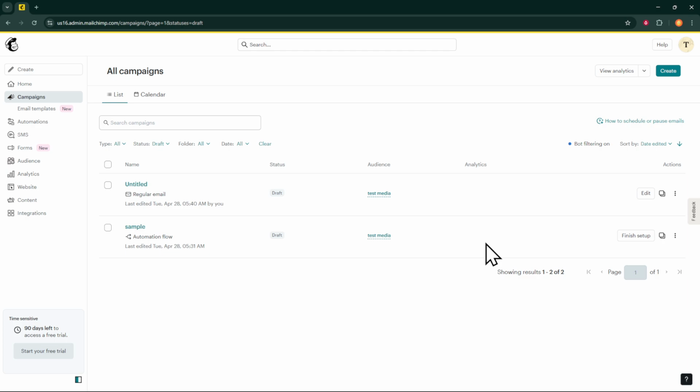After that, the list will refresh automatically, and you'll only see the remaining drafts or campaigns that were not selected for deletion. This helps you stay focused on active or important email work without clutter from unused drafts. And that's it. A simple way to delete a draft campaign in Mailchimp by filtering your campaigns, selecting the draft you don't need anymore, and using the delete option to keep your account organized and easier to manage over time.